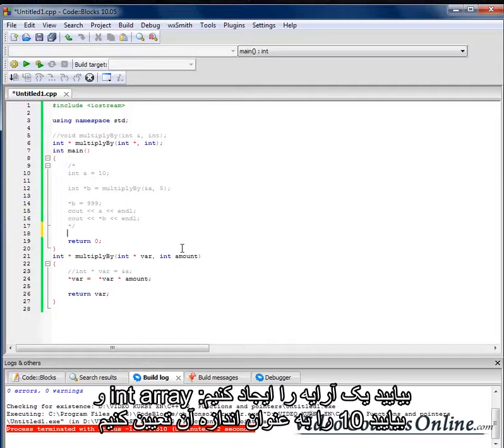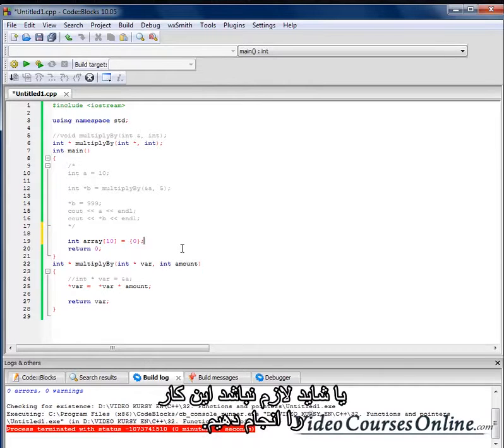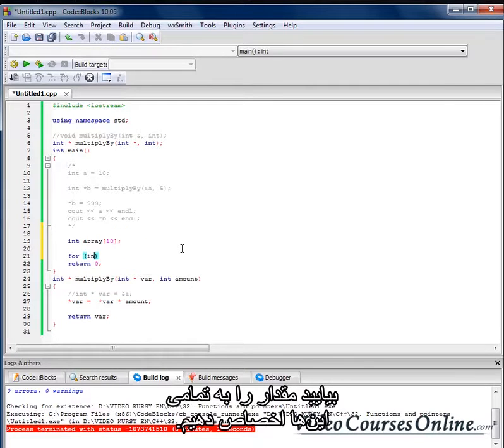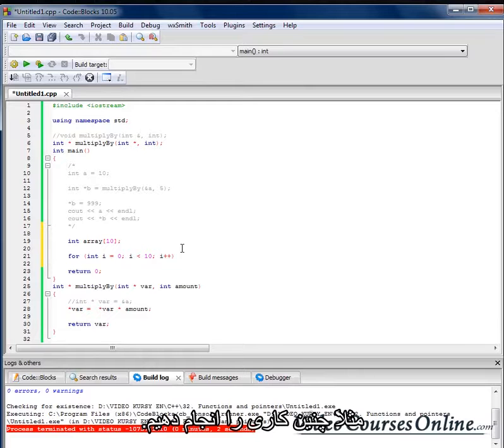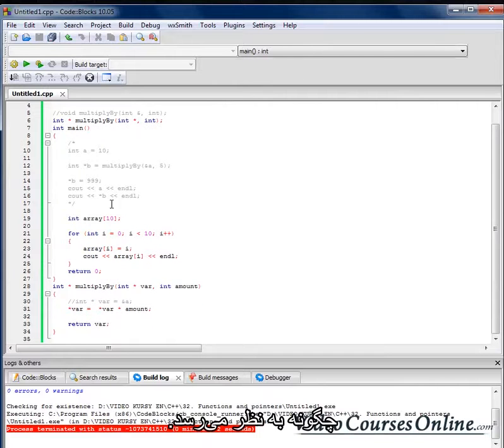Okay, so let's create an array. So int array, and let's make the size 10. Let's assign 0 at the beginning, or maybe we don't need to do it that way. Let's just assign a value to all of the elements. Array of i equals, and let's assign just i here, and let's send it to the output so you can see how it looks right now.